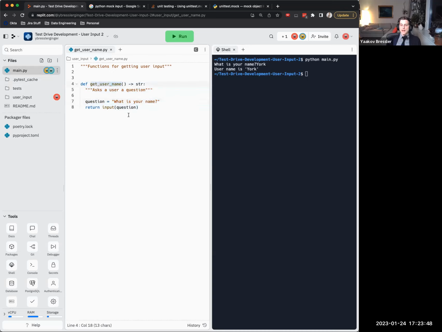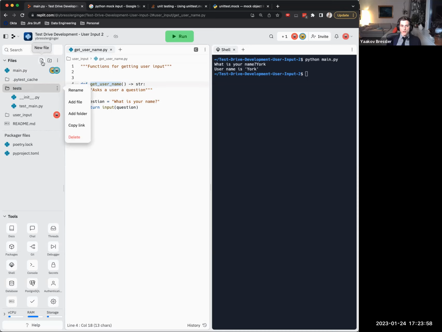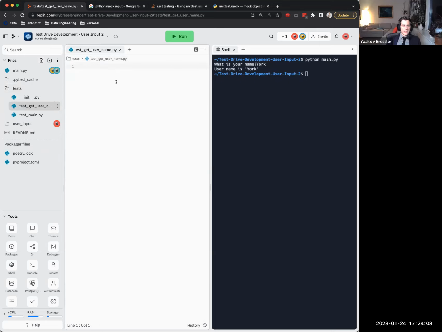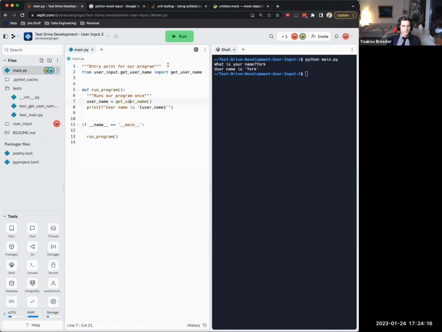So now I can write a test for this function that ensures that I get a username. So let's go here and we can create a new file. We can create a new directory if we want, but we're just going to create a new file. We're going to call this test get username. Okay. So we need to import it again, right? So let's copy our code.